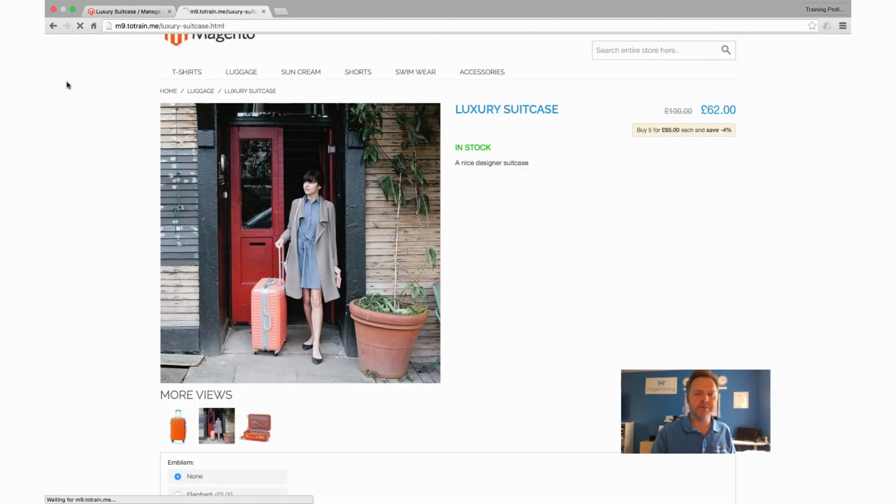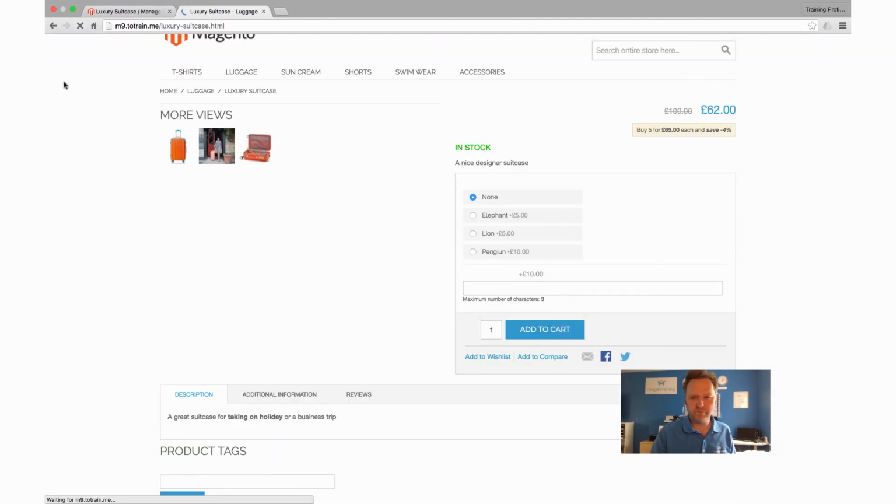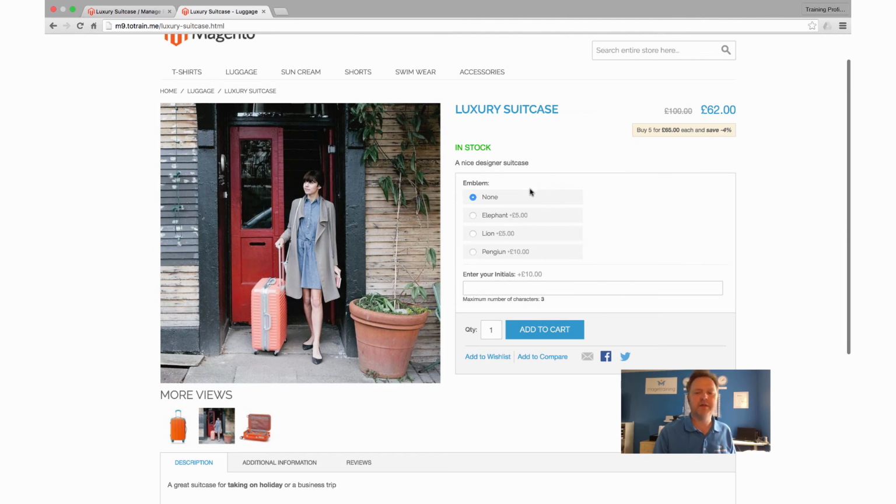And now if I refresh the page, okay, it's moved our options up to here. So if we've only got a short description, it kind of makes more sense to have it more compacted and that information there, but it will vary from product to product and theme to theme.